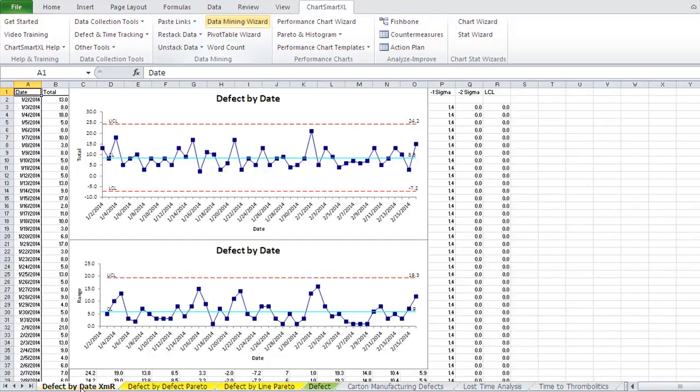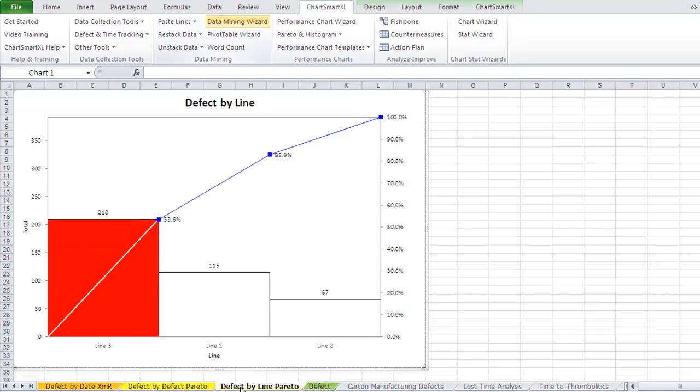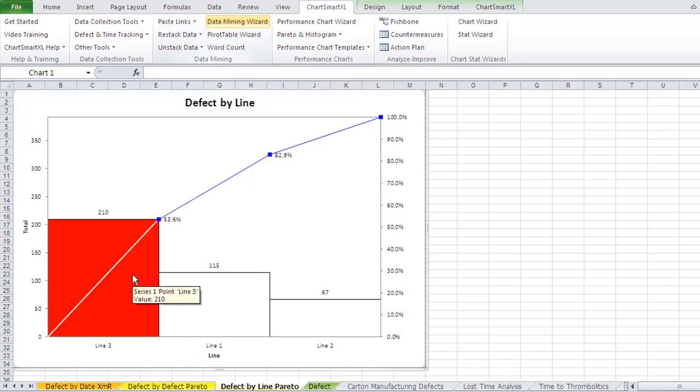And so down here at the bottom you can see we have a performance chart of defects by date. So we know we have a stable process, there's no red points. If we look at our defects by type of defect, we have folded flaps, bent and damaged, carton will not open. And then on another way of looking at it, we have line 3 is over half of our total defects. So we could go at this either way. We could look at it from the perspective of type of defect, or we could look at it by what's our worst line, and maybe we ought to fix that worst line first.